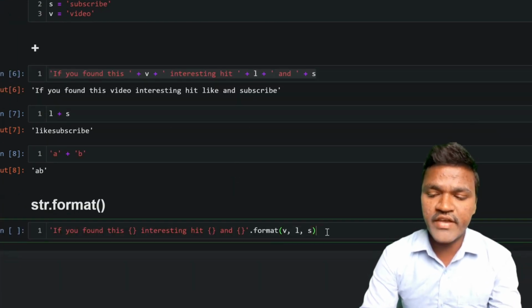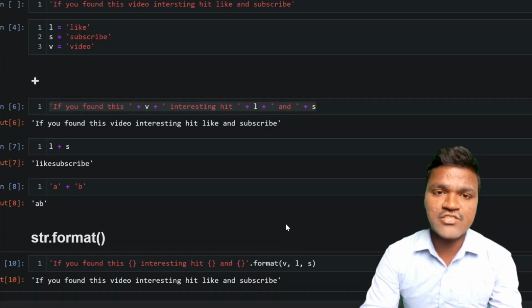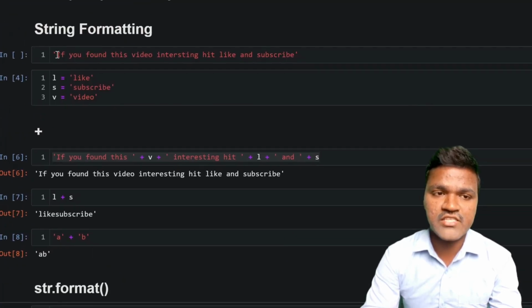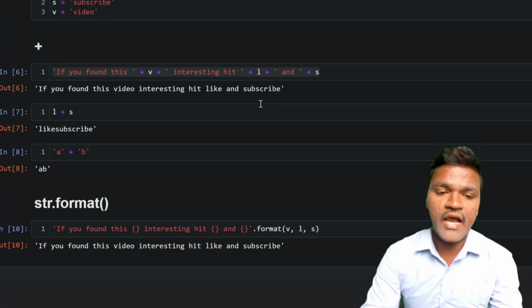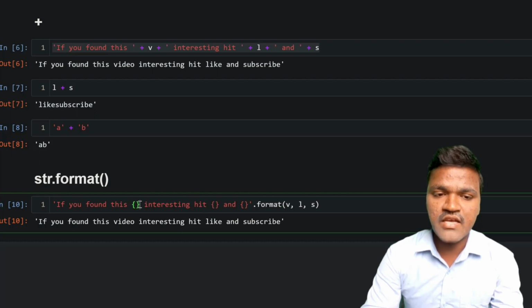So now if I execute this, we can observe the same result that we expected: if you found this video interesting, hit like and subscribe. That is the exact string that we are expecting above, right? So I hope you can understand. By simply mentioning these braces, we can replace these braces by using this format method.